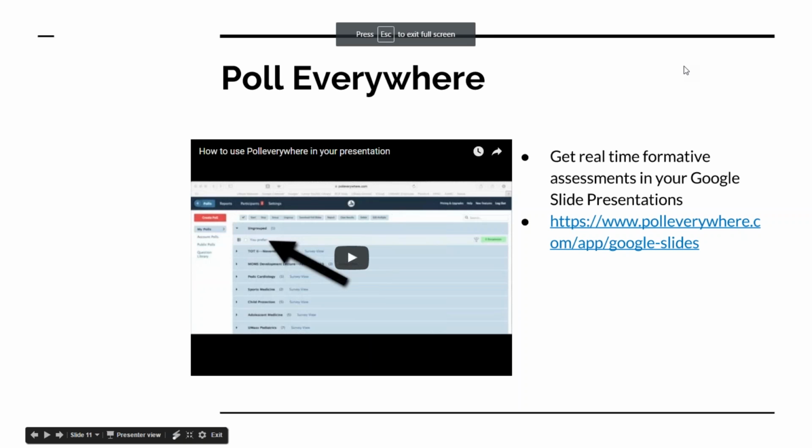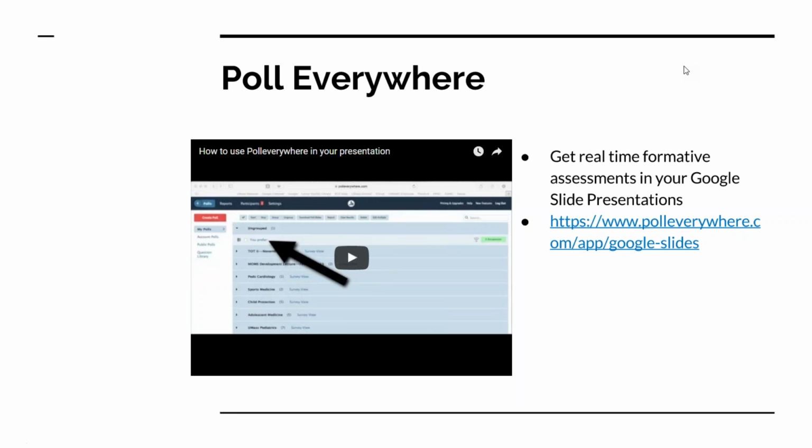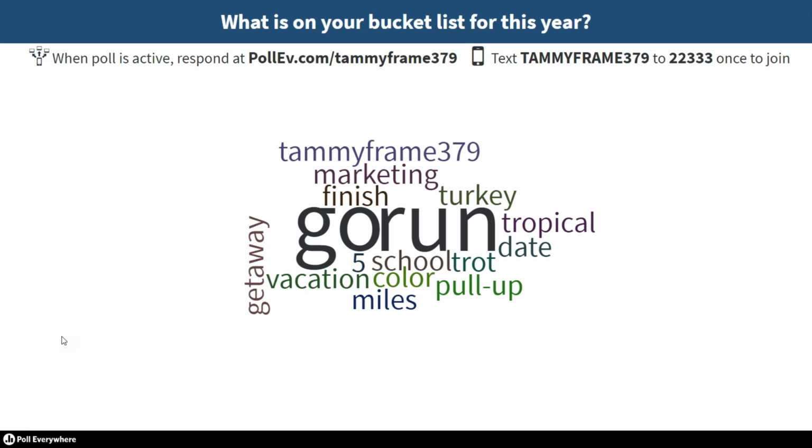Okay, another interesting tool that came out about last summer is that you can also use Poll Everywhere in your Google Slide presentations. And I have some directions on how to do that. It's kind of cool. There are different question types, and here's one that I've done with another group. I asked, what is on your bucket list for this year? As the audience typed it in, they can either go to the website that's on the top, or they can just text it on their phone. Either one will work, okay?